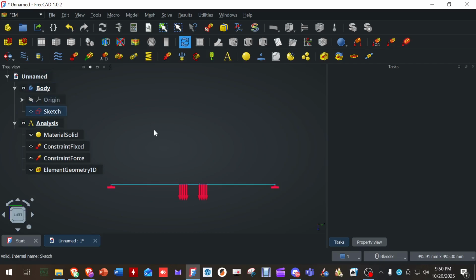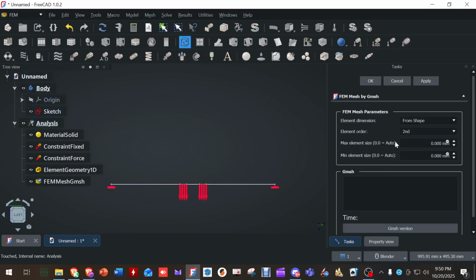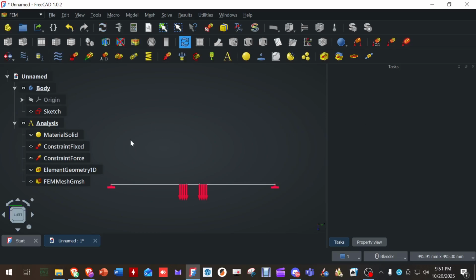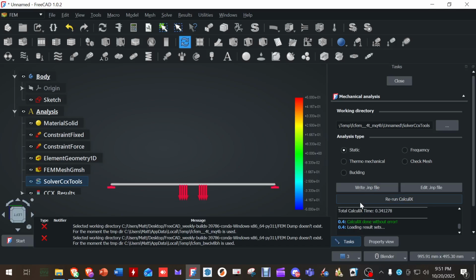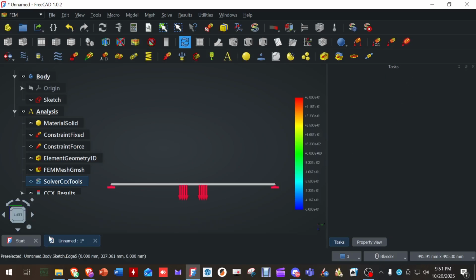I'm actually going to click the sketch instead. I'm going to do Gmsh, and I guess I'll just apply. No, let's do 1 millimeter and then half. Let's hit apply. This should only take 0.1 second. Hit OK. So now we have a mesh. Now we need to drop the solver, double click it, write the INP file, run CalculiX, and it should only take half a second. Okay, we're good.